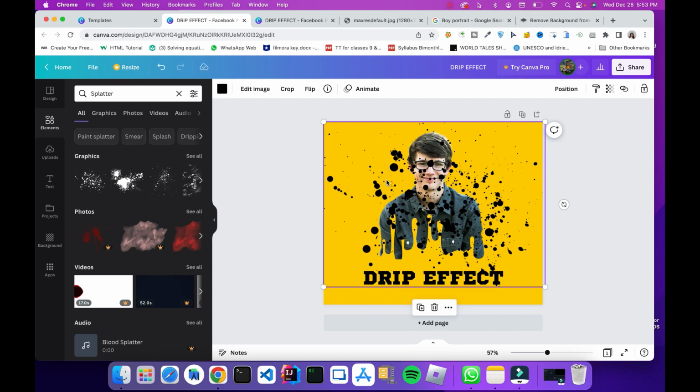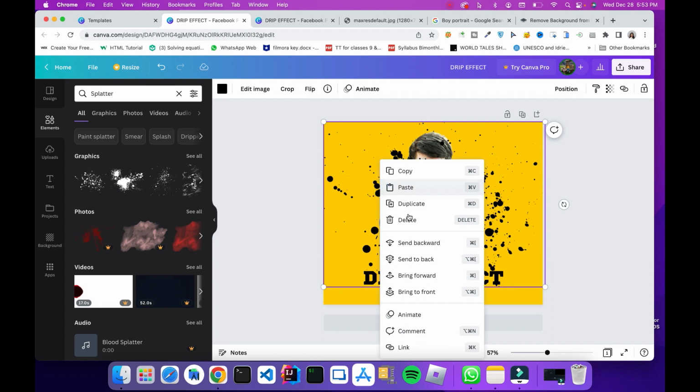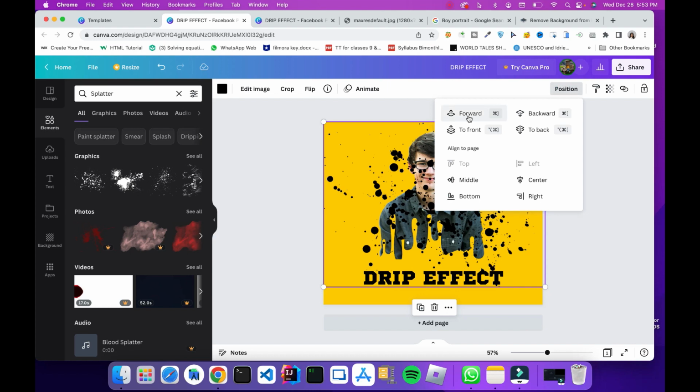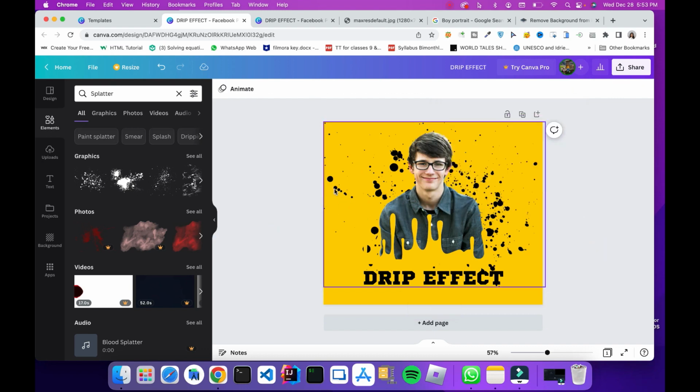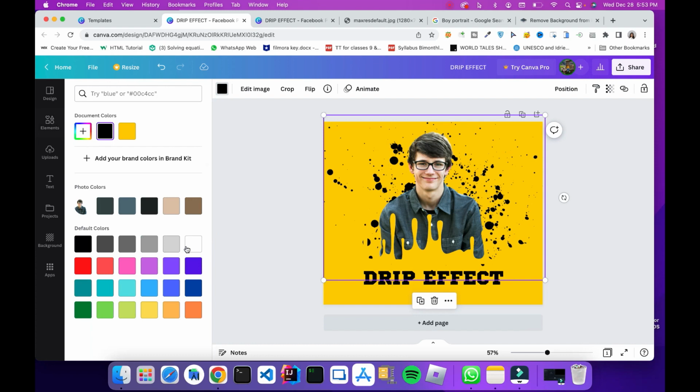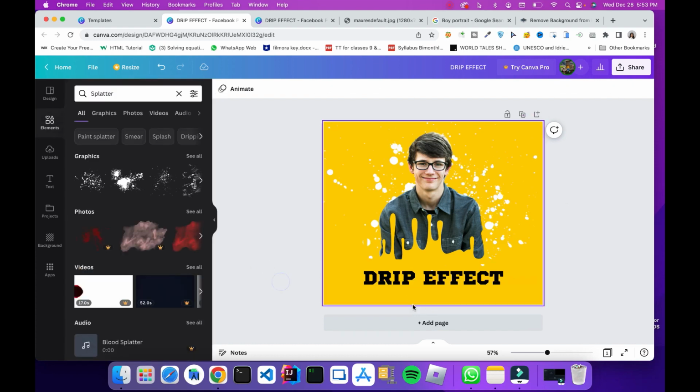We can actually right click on this splatter, and we can see send backwards, send to back, bring forward, bring to front option. Either we can take it from here, or we see this Position option. When we click over here, we see forward, backward, to back, to front. Let's just keep clicking on backward. See, now it is on the back. If you see this, now our background is over here. Everything is done. If you want to change the color of the splatter, you can also do that. And that is it for this drip effect.